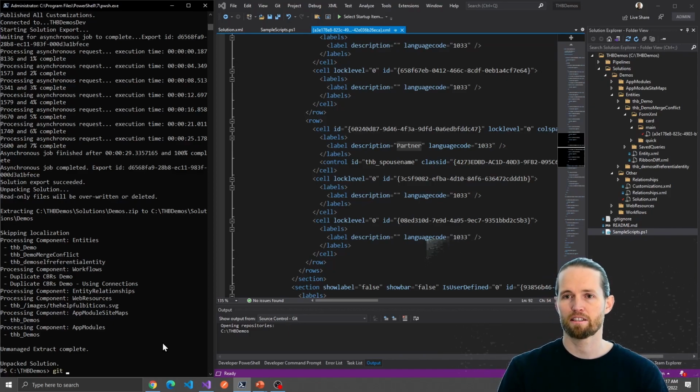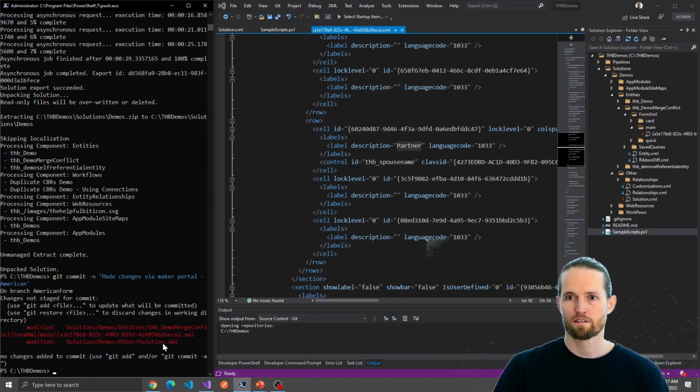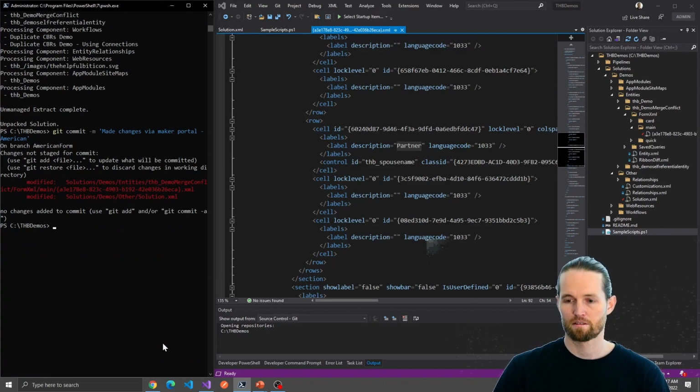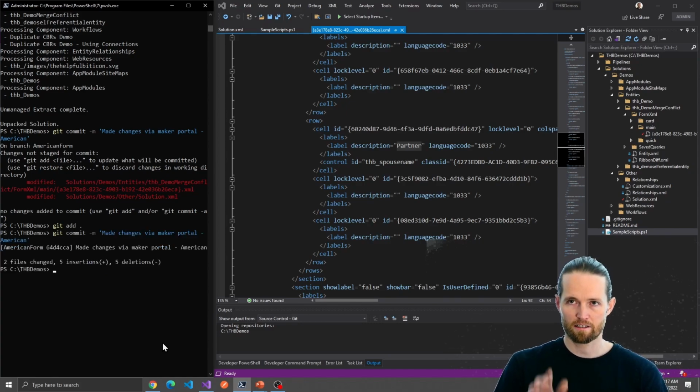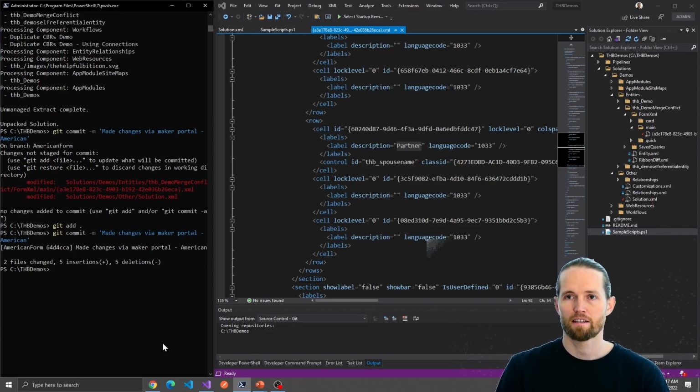Let's commit what we have here, git commit -m made changes in the maker portal. Oh, I forgot to add. So, git add, then commit our message so that those are ready to go there. And then let's go ahead and check out main.